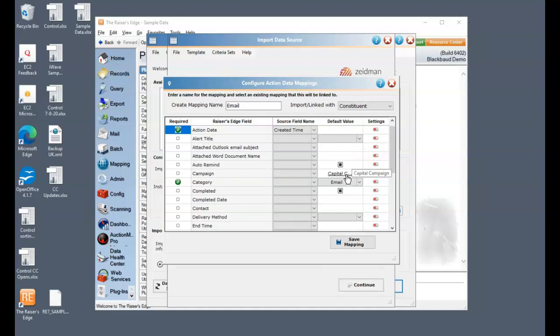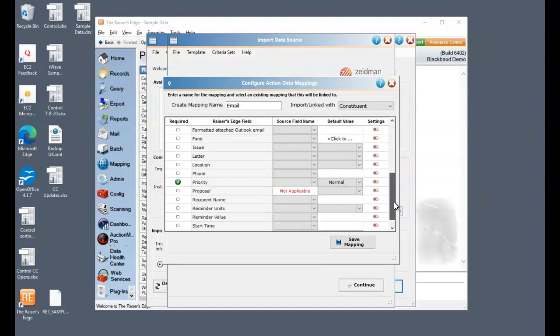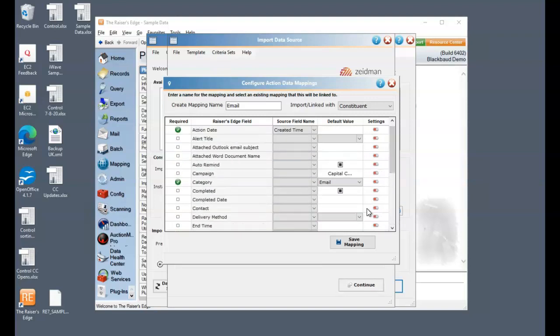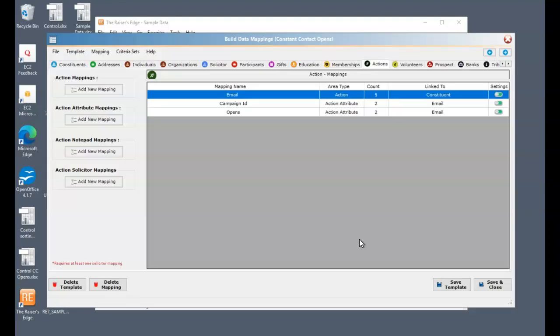So all of the people for this particular email are going to my capital campaign. They have a category of emails, which I've selected from my Razor's Edge code table. I filled in the priority and the type, and I can obviously fill in as many other fields as I want to for this particular action. Now that I've created the action, I can also add the opens and the campaign ID as action attributes.